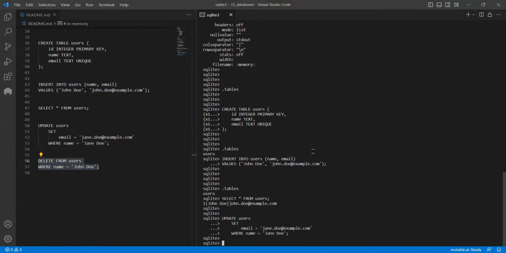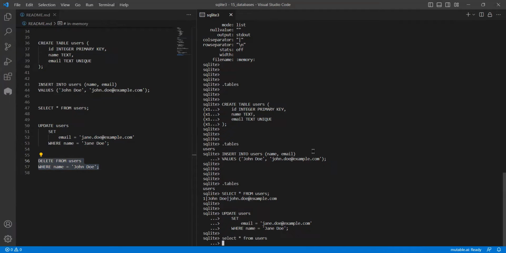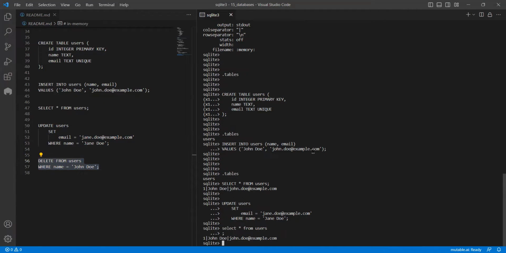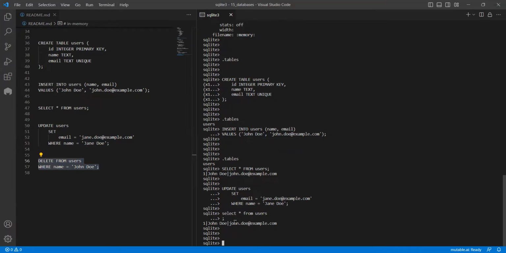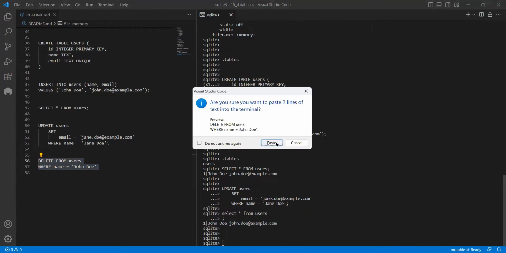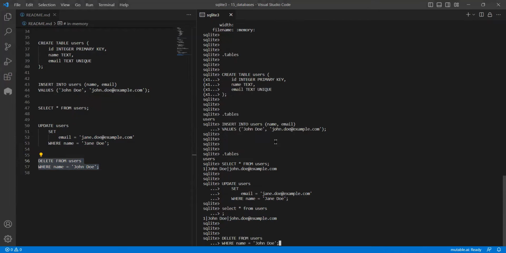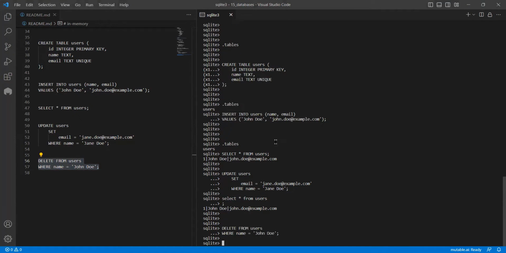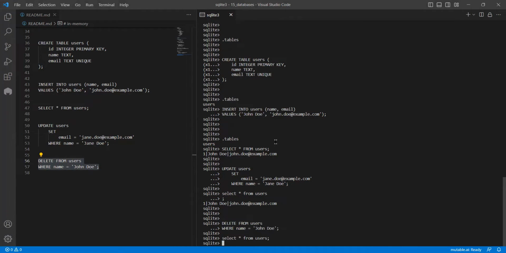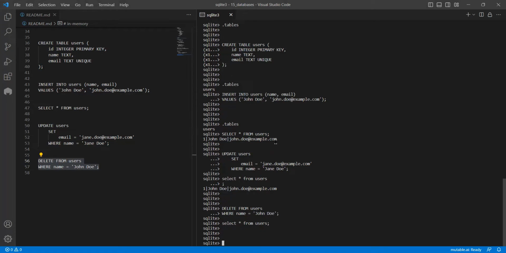Before doing that, after updating, if I say select star from users again, okay, a semicolon is needed at the end every time. So you can see what the records are. Now I am trying to delete it. See, for every statement at the end, there is a semicolon. I deleted the record. Now if I execute the select statement again, did you see there is nothing? Still there is a table, but there is no content. So this is how it works.